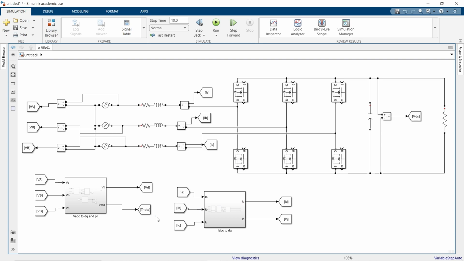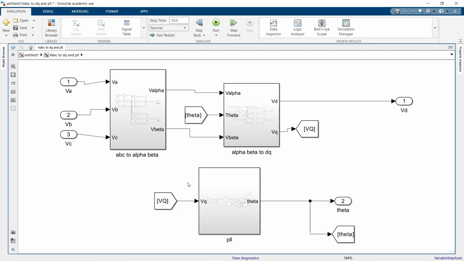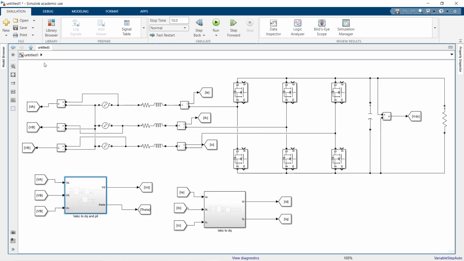Till now we have converted ABC to alpha beta and alpha beta to DQ, and we also designed the PLL. You can check out our playlist; in the description I will add the PLL videos. So we have already done that, and we also need to transform the IABC to IDQ. After that we need to design the voltage and current controller.